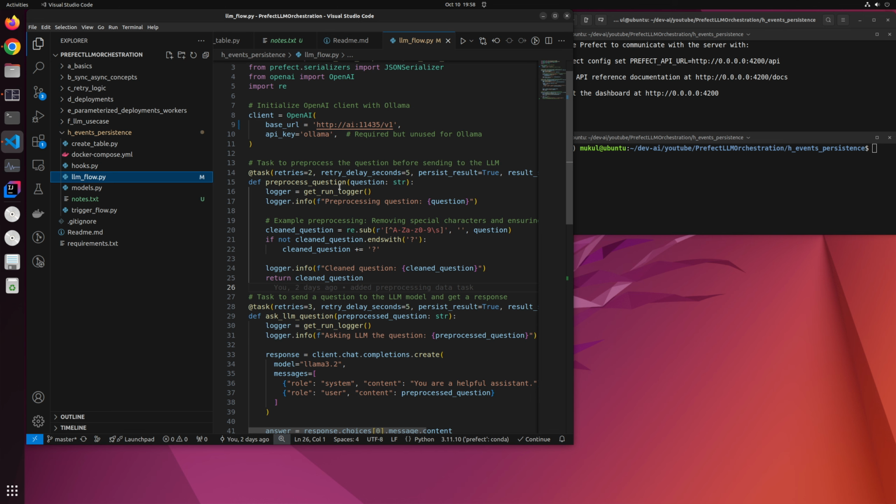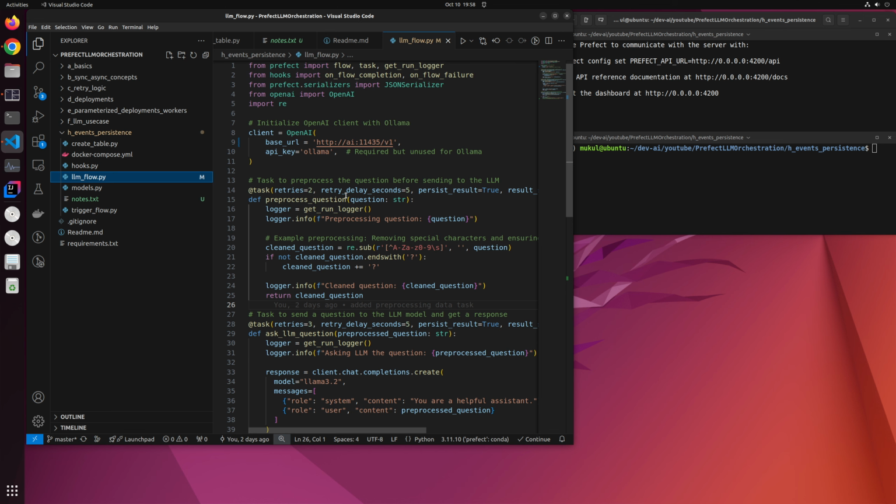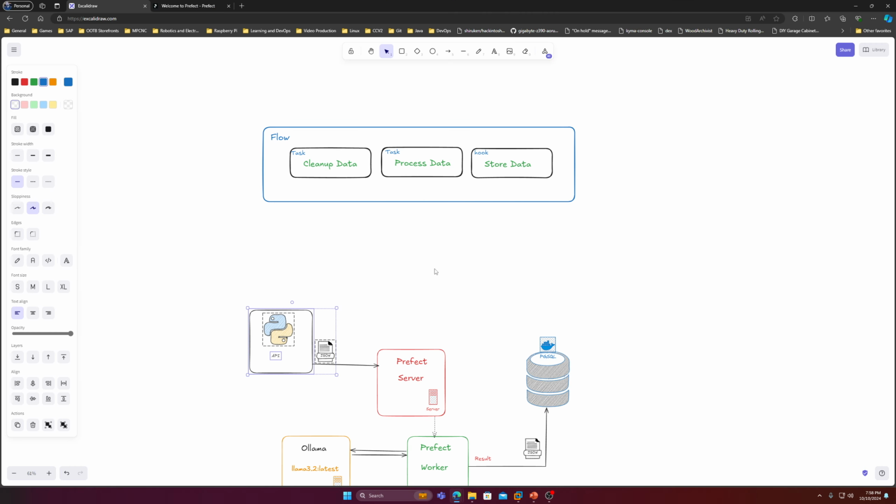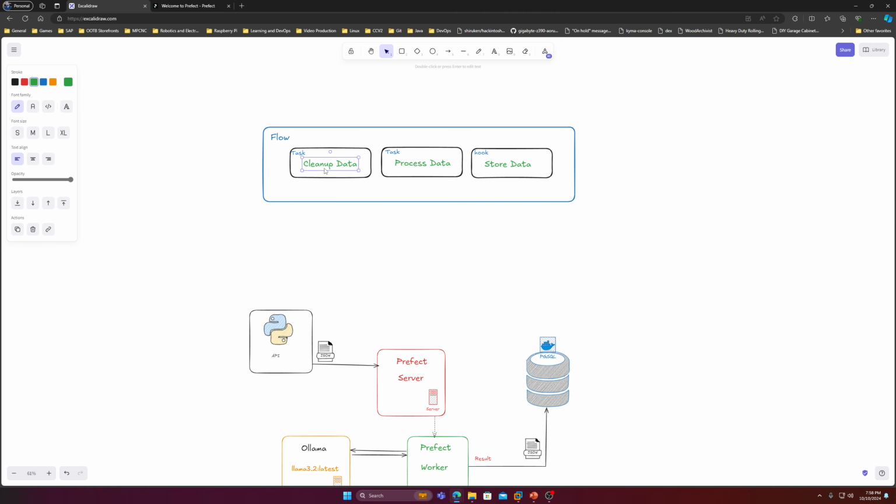In our current flow, we have two tasks. And where are those two tasks? Let's take a look. There is a first task of cleanup data and a second task of processing data. We want to execute these tasks in this order. And then if these two tasks have succeeded, we want to invoke a certain hook to store the data or not to store the data. We'll take a look at that now.